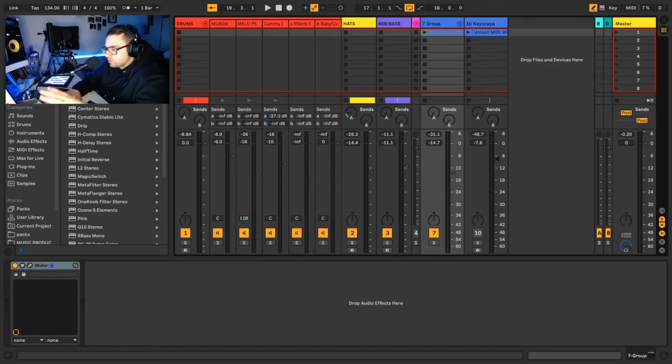Or printing the audio to tape. I'm saying printing like we're recording to tape.